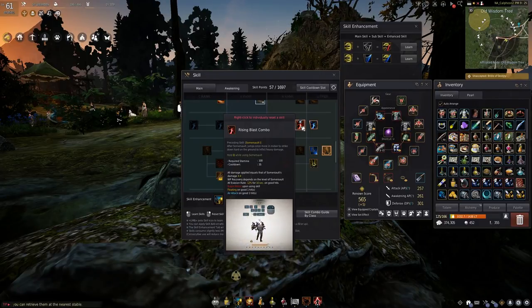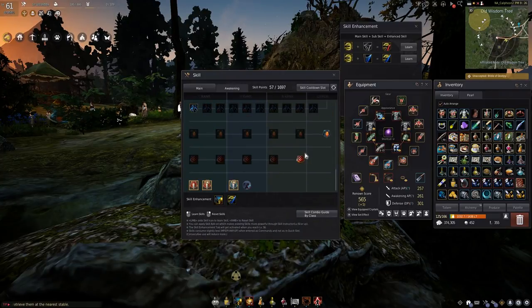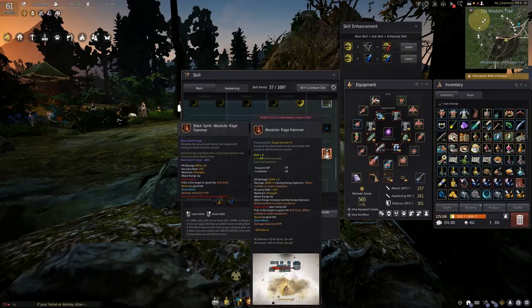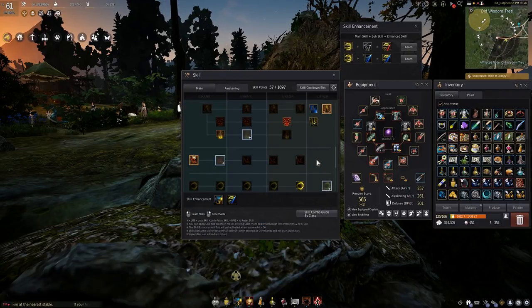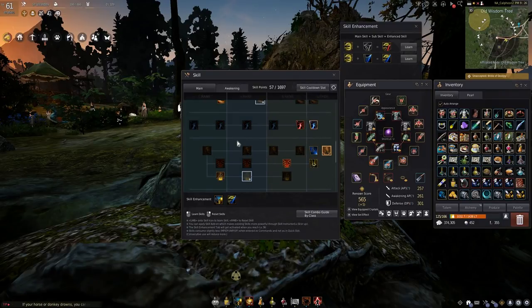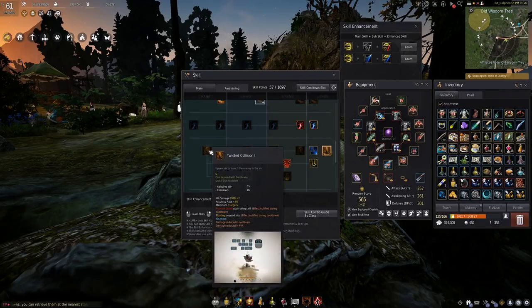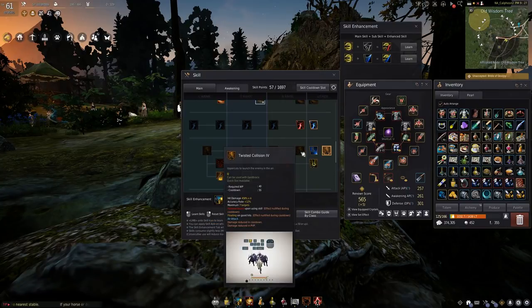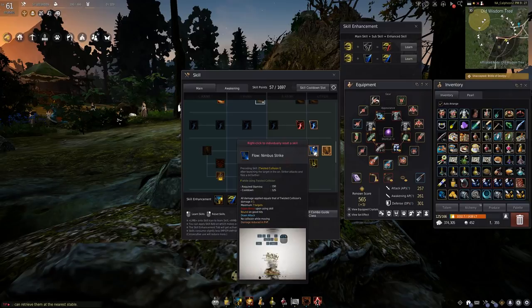So what you can do is when you do that ground punch at the bottom there, that's almost the same animation as Rage Hammer, and it flows very nicely together. So I like to use those two together. Coming down to Twisted Collision, this is something that's incredibly important. So you want to have it ranked as high as you possibly can, and then Nimbus Strike as well, which is the kick that's afterwards.